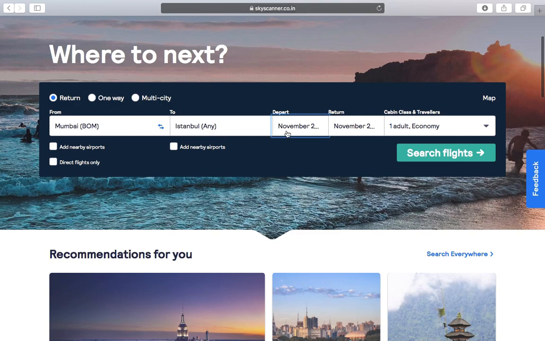So these are the three things that you have to fill, or four sometimes. Let this be one adult. You don't need to change this right now. Just say search flights.